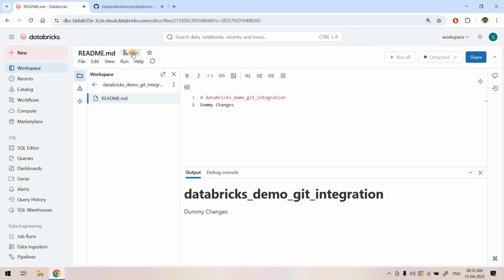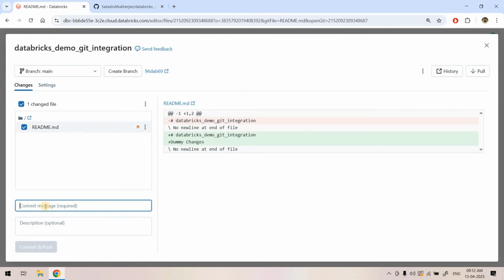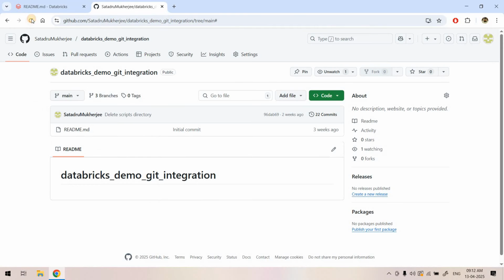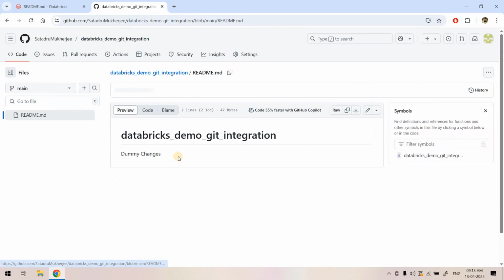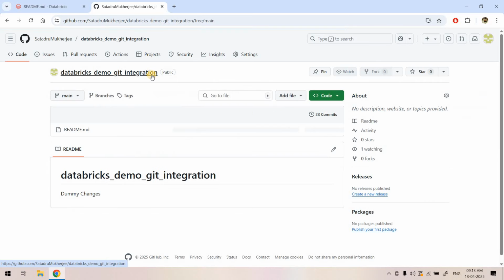I can click on the main branch now, provide a commit message, update readme file, and then click on commit and push. Here you can see it was successfully committed. If we go back to our GitHub and refresh, you will see the file just got changed, and if you click within it, you will be able to see the dummy changes. So this is how GitHub and Databricks integration generally happens, which is perfectly fine.